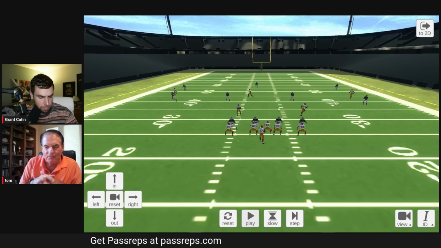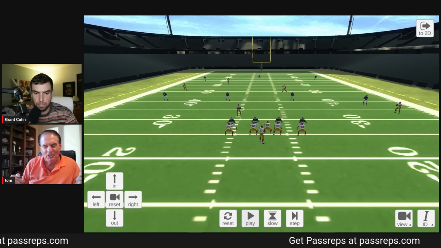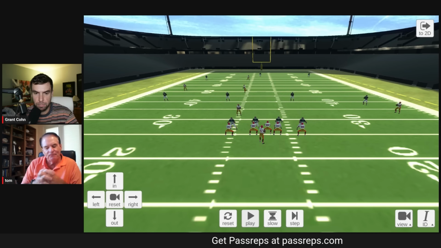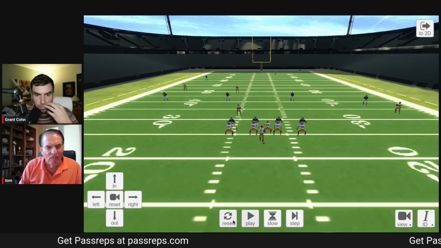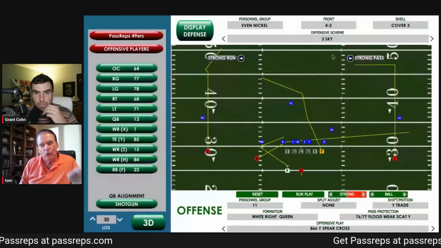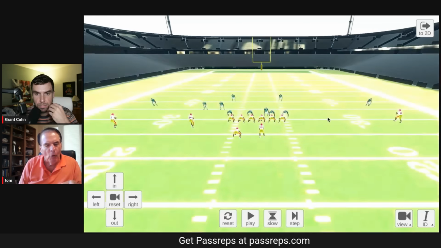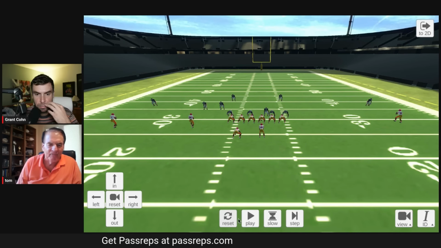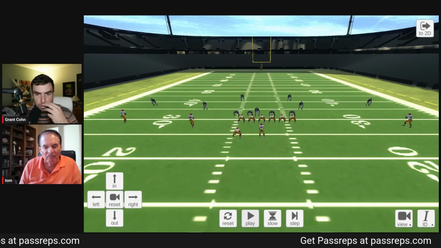I remember years ago, we threw it 4 times during the ball game. After the game, the opposing defensive coordinator pulls me aside. He goes, you threw that pattern 4 times in the game. And he said, you completed all 4 of them. He says, you do it once a quarter. But he says, we did not figure out what you were doing until the 4th quarter after you completed the first 3 of them. And then you still completed the one in the 4th quarter. So 4 for 4.